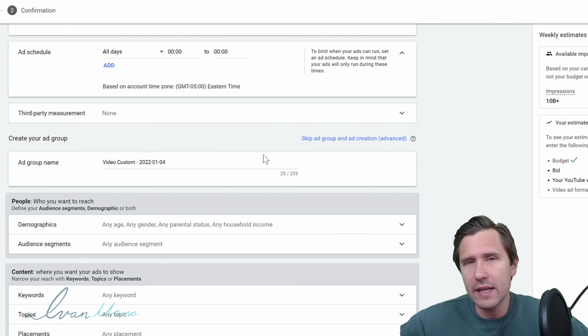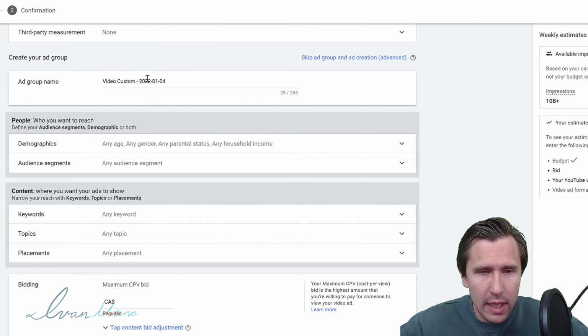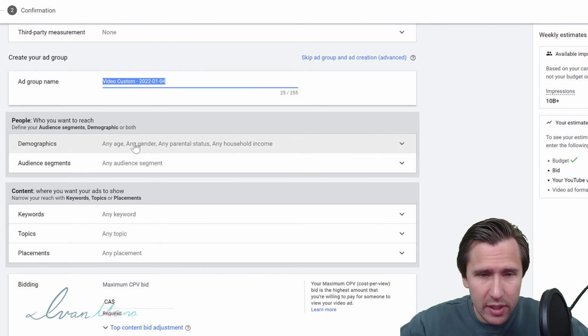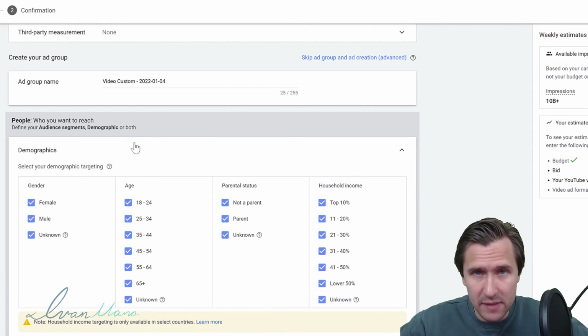And then this is where we get to the actual targeting. So we're going to leave the ad group name blank for now. We're going to come back to it once we actually decide where we want to show our ads. So let me show you the options you have in terms of selection of targeting.